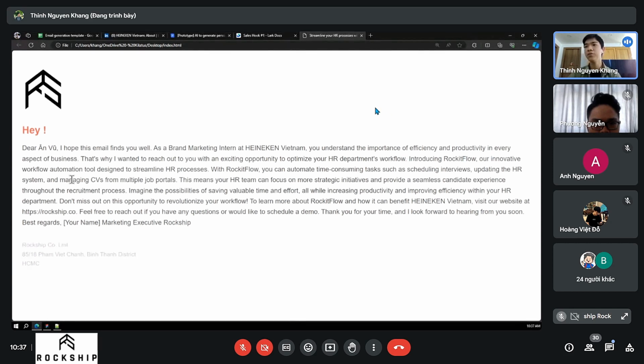Introducing Rocket Flow, our innovative workflow automation tool designed to streamline your HR processes. With Rocket Flow, you can automate time-consuming tasks such as scheduling interviews, updating HR systems, and matching CVs from multiple job portals. This means your HR team can focus on more strategic initiatives and provide a seamless candidate experience throughout the recruitment process. Imagine the possibility of saving valuable time and effort while increasing productivity and improving efficiency within your HR department. Don't miss out on this opportunity to revolutionize your workflow.